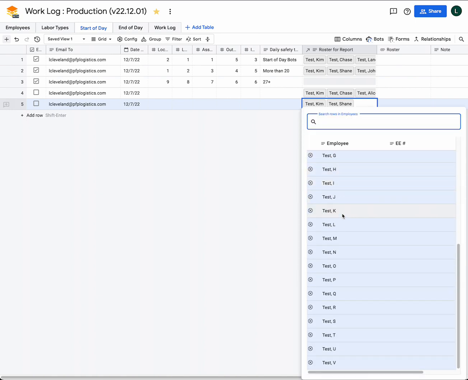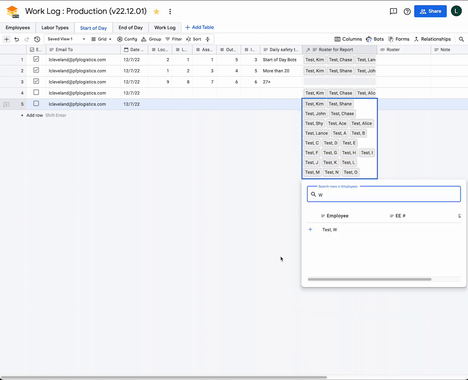But now things really start getting weird. We want to add the last employees, and we've got to literally search for each one. So that's really a huge pain to do.